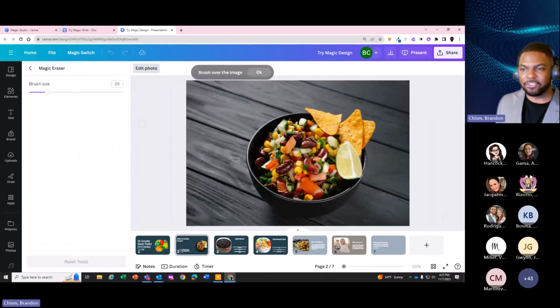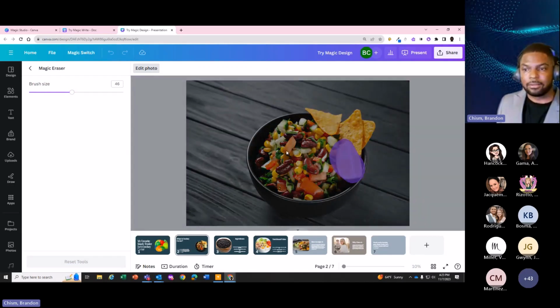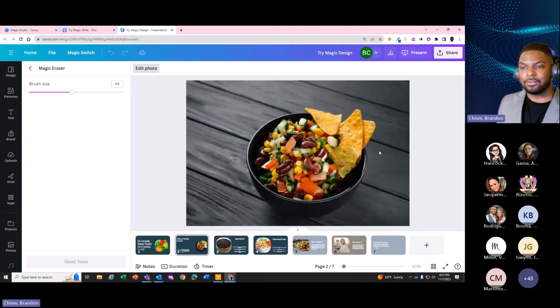You can use Magic Eraser to erase certain elements from your picture. So maybe I don't want this line here. A moment to think. And so now my lime's gone. I didn't want limes in my Cowboy Caviar. Let's see. What else can we do?